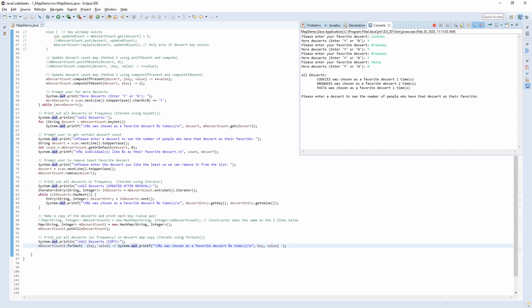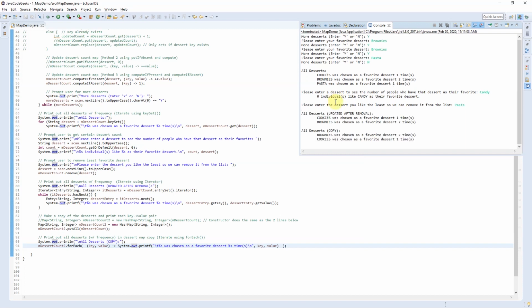Okay, so please enter dessert to see. Let's try candy. 0 individuals like candy, so our getOrDefault method is working properly. Please enter the dessert you would like the least, so I'll do pasta. So you'll see all desserts updated after removal, just cookies and brownies at 1 and 2, and then my all desserts copy, brownies and cookies 2 and 1.